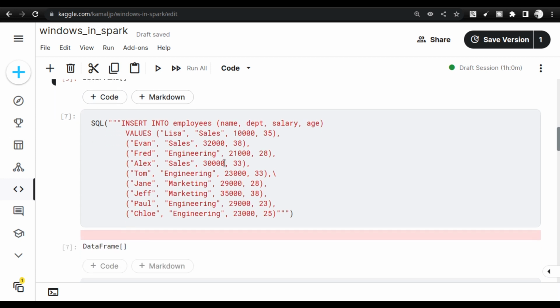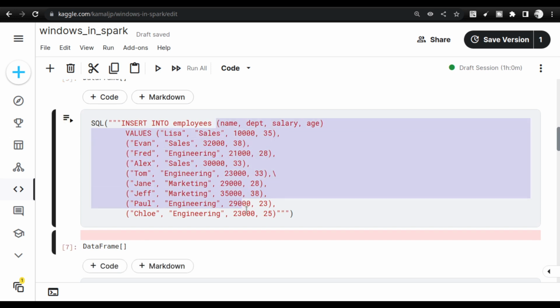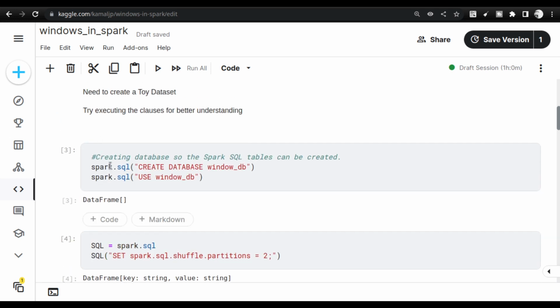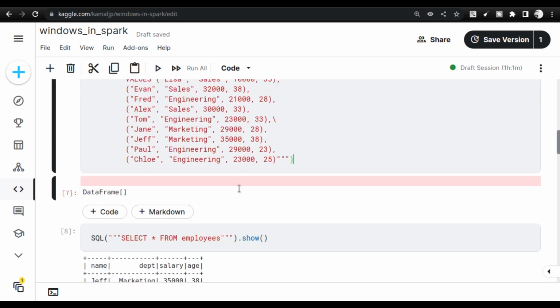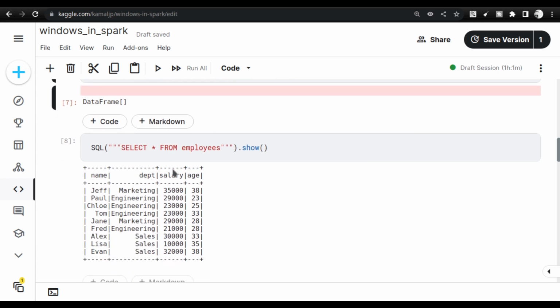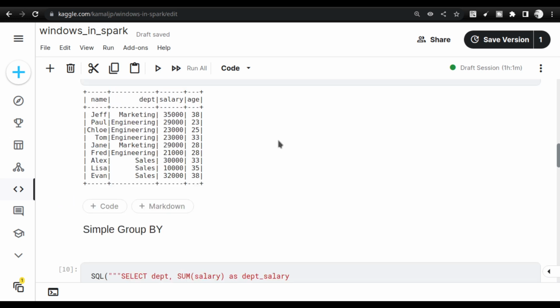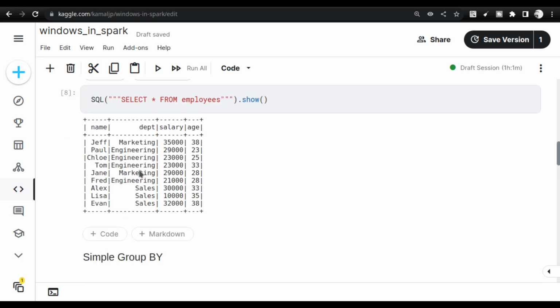So this is the example table that they have provided. I don't exactly insert the tables as they inserted. I insert it as a single command here, and I use SQL. This SQL is basically Spark.SQL. I have assigned the Spark.SQL method to the SQL variable, and then I am executing these things, and once I select it, you will see the employee table getting shown here. Just review the employee table once.